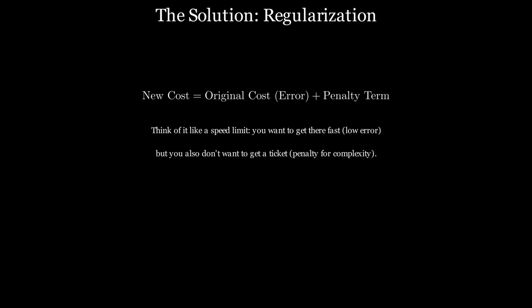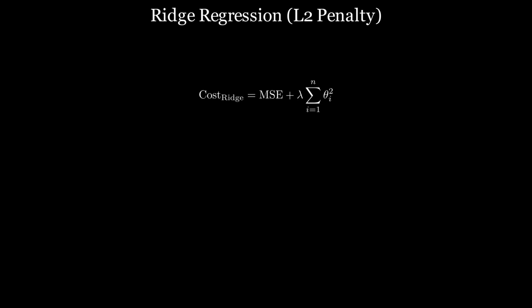Think of it like driving. You want to get there fast, but you also don't want to get a speeding ticket. First up is ridge regression, which uses what's known as an L2 penalty. The cost function for ridge looks like this.